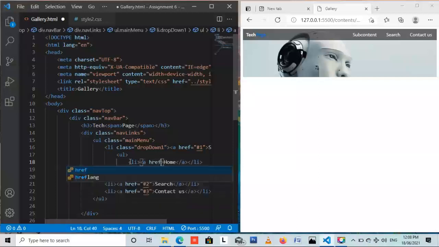Hyperlink reference equal to. For now, let's use a dummy link. We've used hash 1, 2, 3. Let's use hash 4. Save. Now you see that home appears here. That is the first hyperlink.